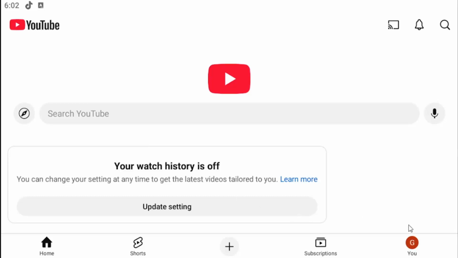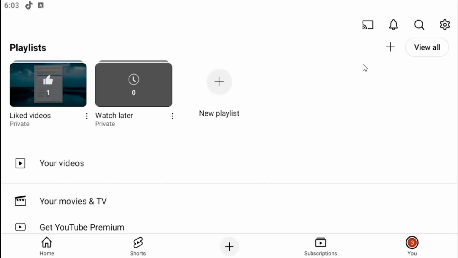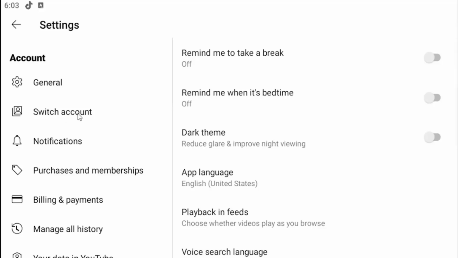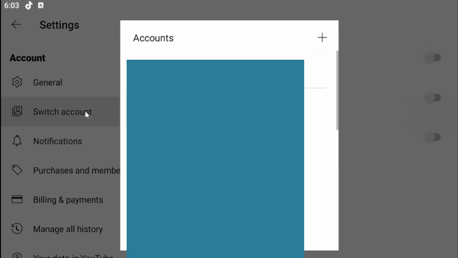So all you have to do is select the You icon in the bottom corner of the YouTube app. And then you want to select the gear icon at the top right and select where it says Switch account on the left panel. And then you can scroll through your brand account list and select whatever account you want to switch into. And then it will sign you out of the current brand account and it will sign you into the one you select. And that is all you have to do. So pretty straightforward process, guys.